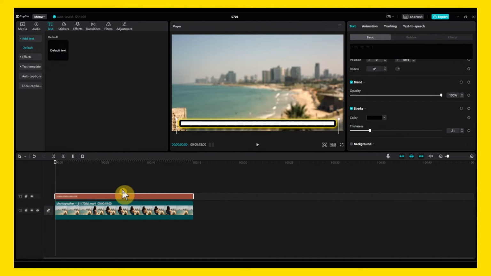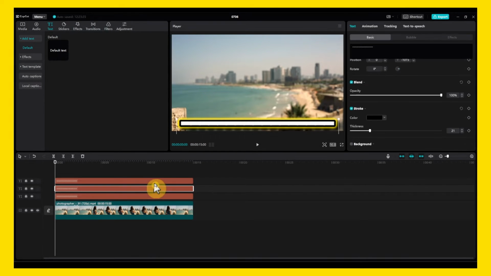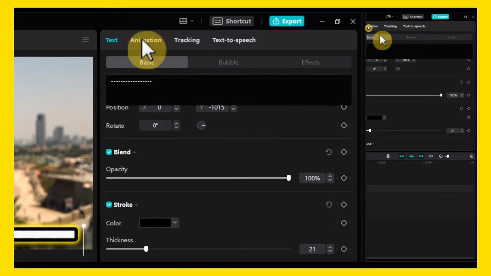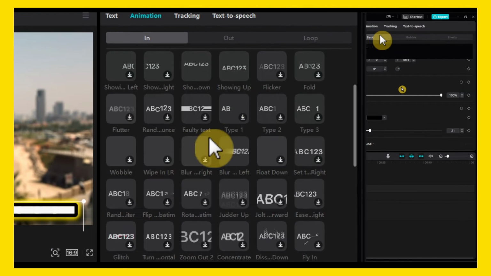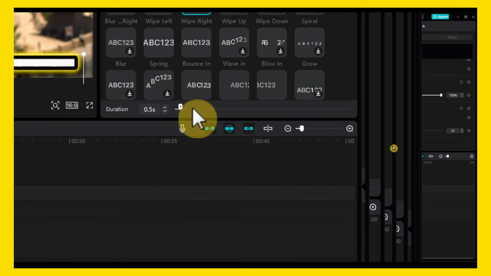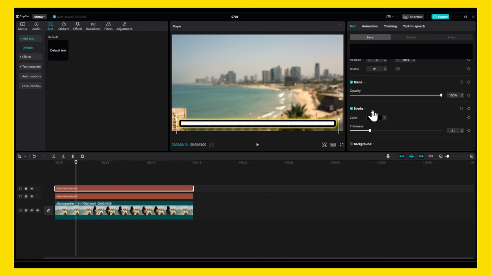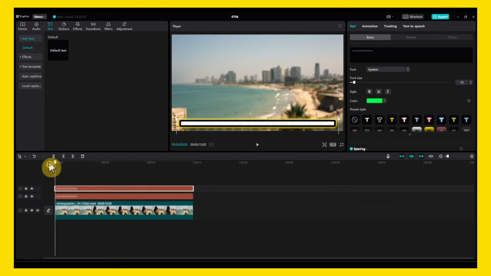And now we just have to Control C, Control V. You can also right click and click on copy, and then right click and click on paste. And now what you have to do, guys, is click on animation, and here in, we just have to look for wipe right. And now just increase this duration to the very end, and make sure we change the color. In color we change this to green. I like this color. And now we have our progress bar.